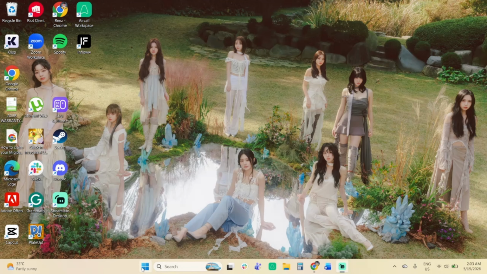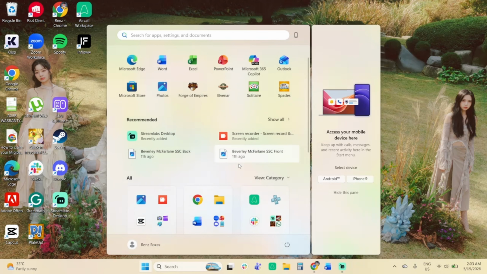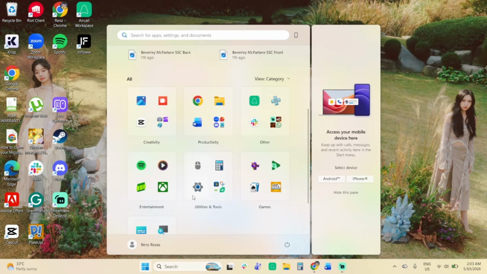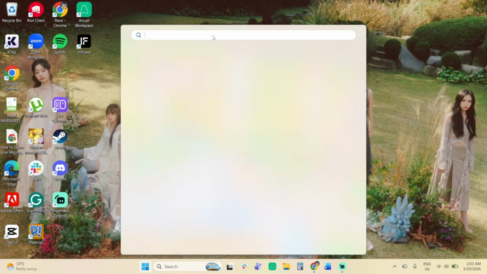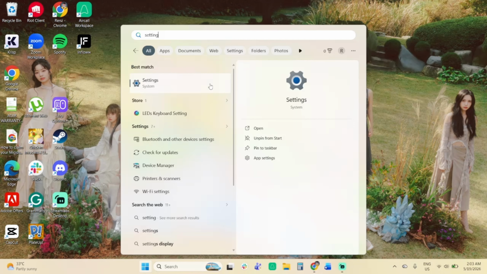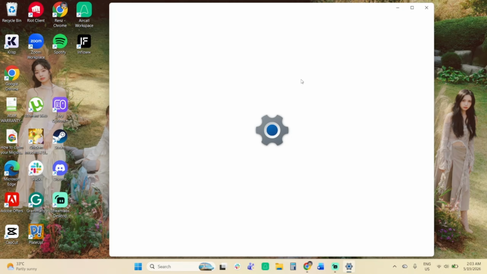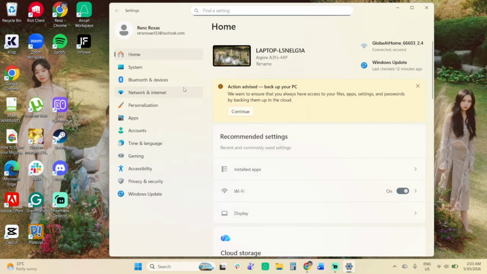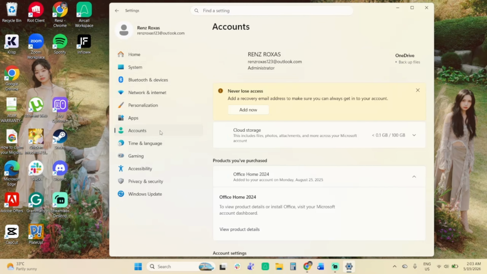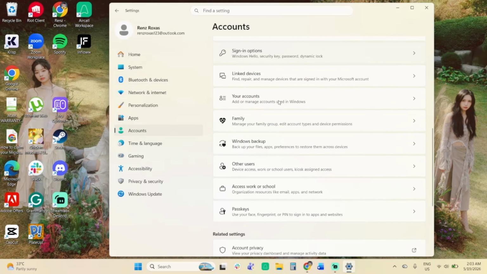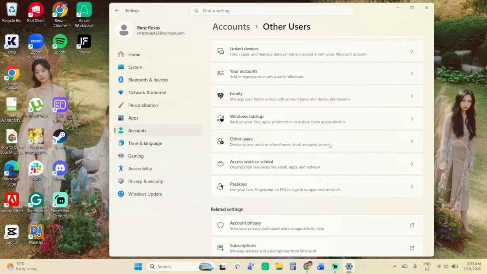Just first go to the Start menu or the Windows, and look for Settings. If you cannot find it, just simply type in here, Settings. Just go ahead and click that one and the settings should pop up. Then what you want to do next is go to accounts and then scroll down until you see other users.